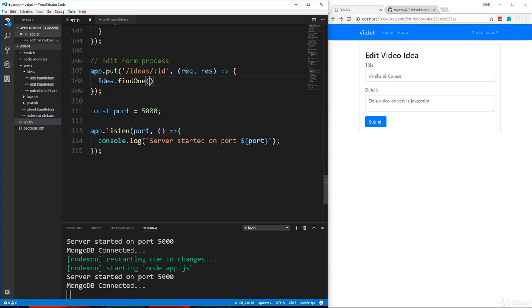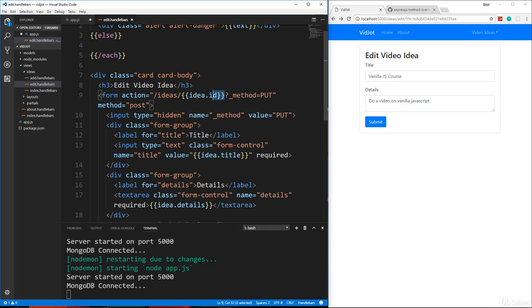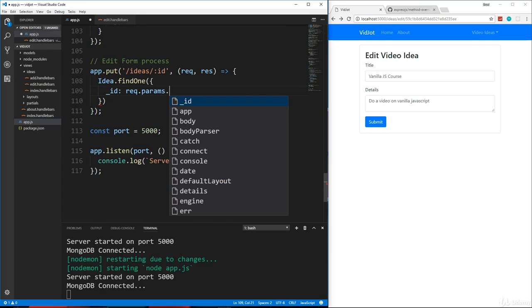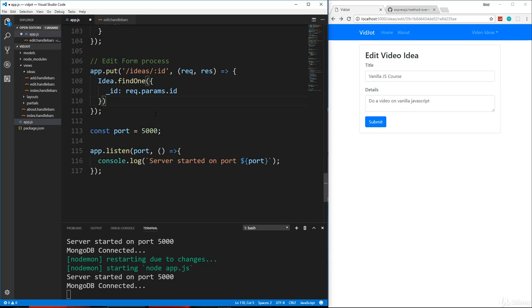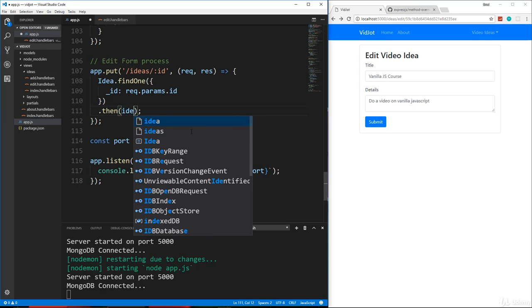And in here, we're going to pass in an object. We're going to look for _id, and we want it from whatever is in the URL, whatever is being passed in to this id. So we can grab that with request.params.id. All right, so it's going to match that, and then we'll have our .then. It's going to return our promise, and in here, it's going to pass along the idea.